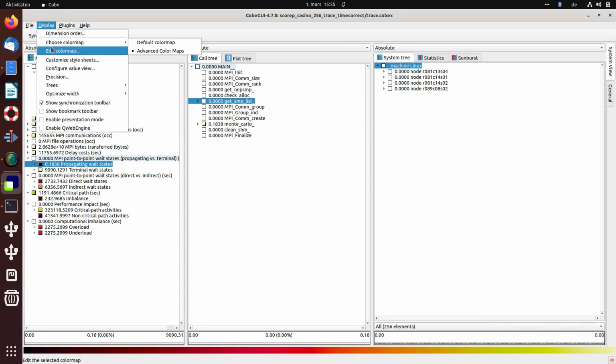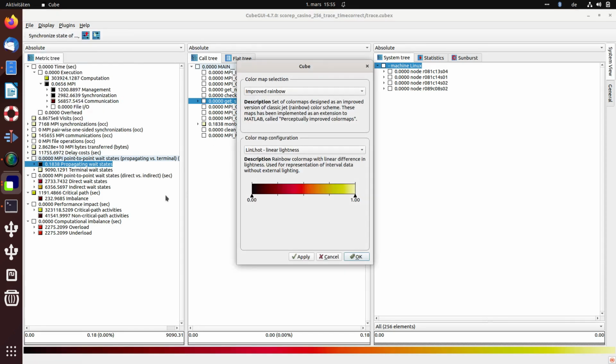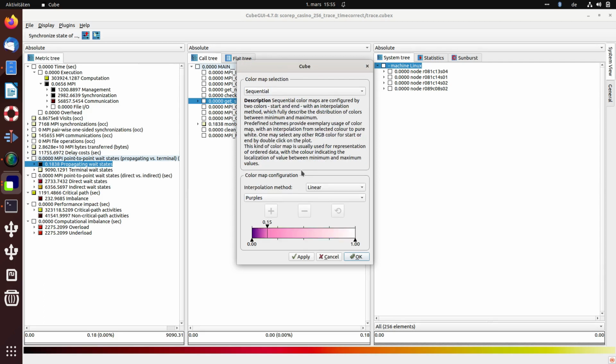One can of course also configure this color map, and if one selects the so-called improved rainbow drop-down menu, we see that we have 4 different coloring maps. Let's take a look first at the first one, sequential. That is basically a gradient from very, very dark to very, very bright for some specific color. This color we can select here, so we offer blue, green, grayscale, orange, purple, or red.